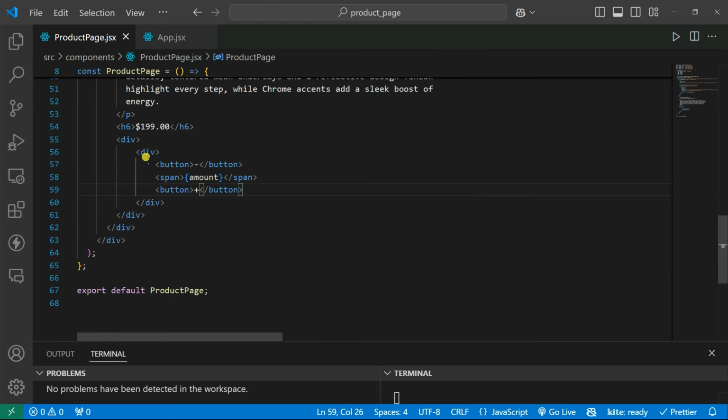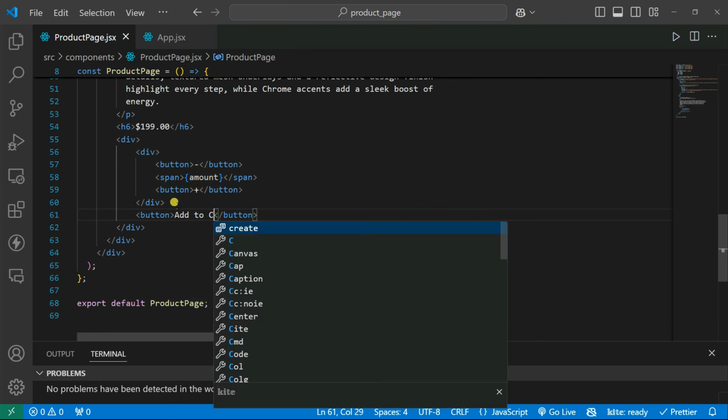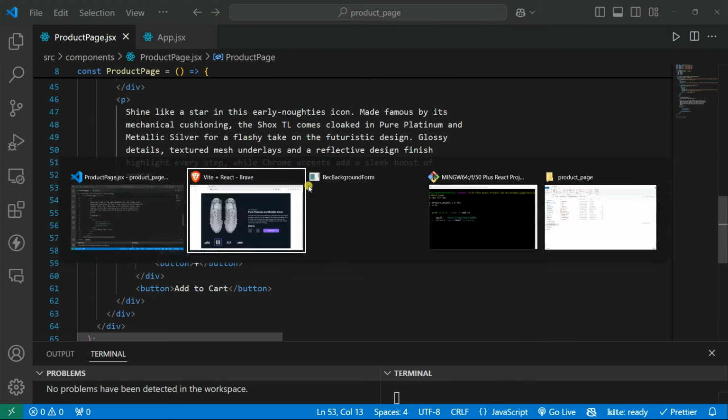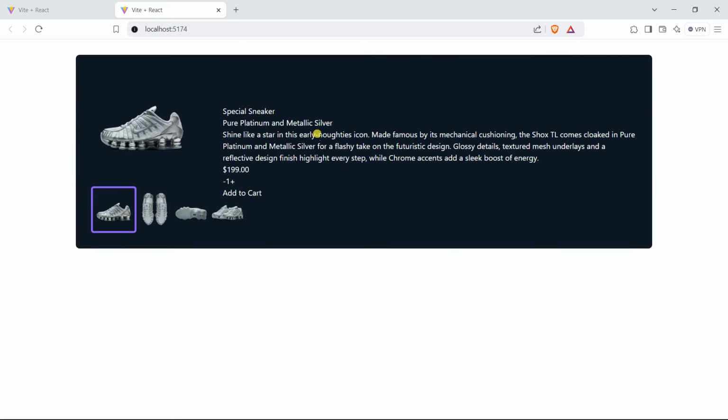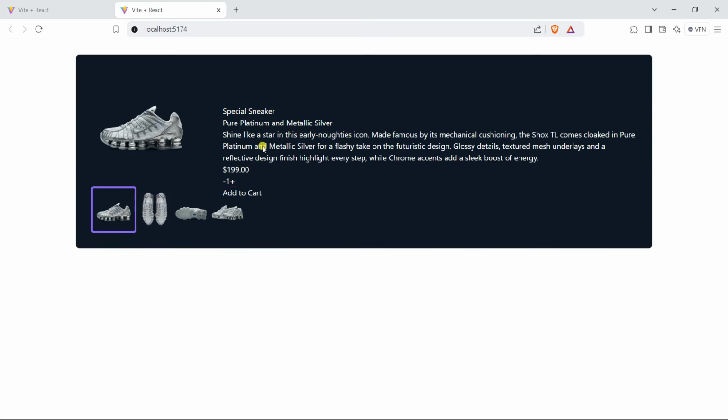After this div, we have one cart button, which is nothing but add to cart. So that's it now. Let's check it out. You can see the special sneakers here. It looks a little bit rough now, but no problem, we will change that. I will actually do the styling on that.